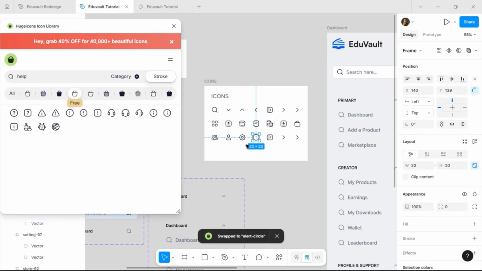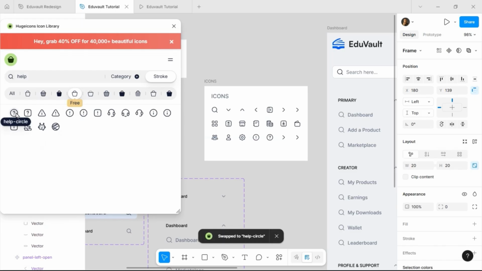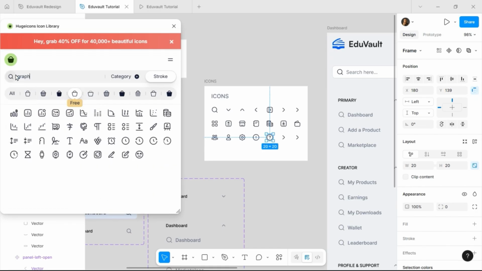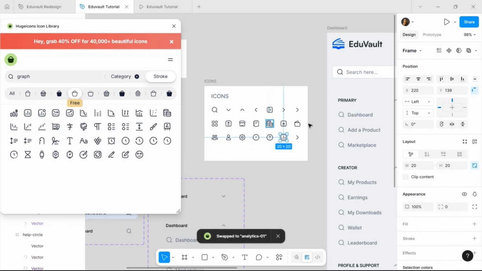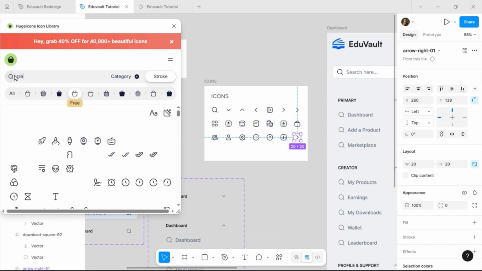So I'll add this one, and I'm going to also add this one. So let me quickly think of anything that I might be needing in the future. Let's add graph. Let's just fill that in with probably something like a graph. And trend.